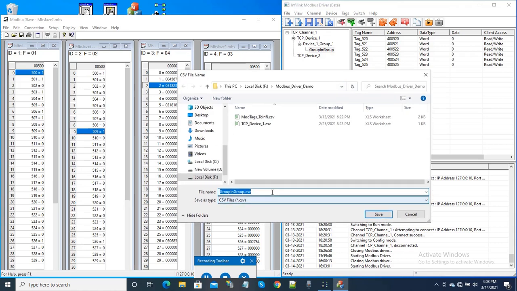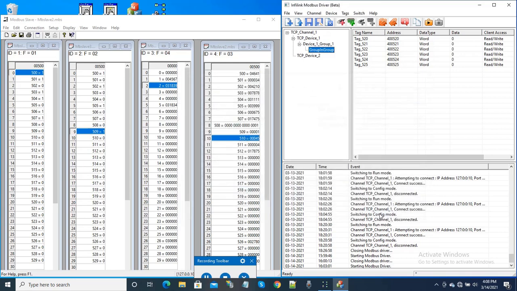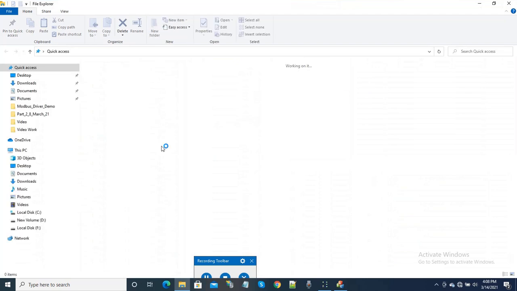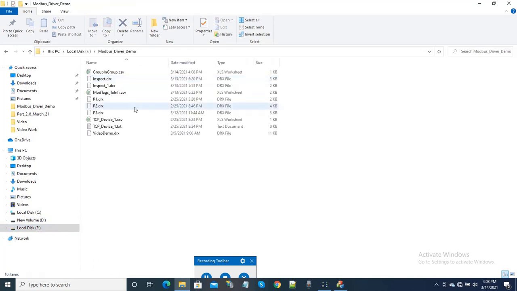And you will see the file extension is CSV. The default name generated is group in group. And in this folder, this particular CSV file is going to be generated. So I click save and the CSV file is generated. Let me open up the Explorer and find where that file is generated. So I know in this drive, Modbus driver demo, this group in group.csv file is just generated.